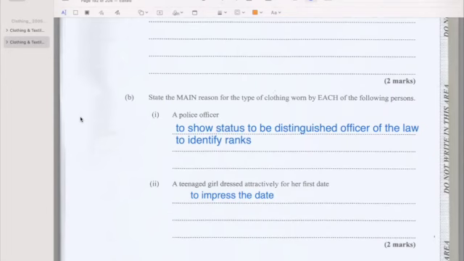2 marks. State the main reason for the type of clothing worn by the following person: a police officer. All right, to show status, to be distinguished as an officer of the law, to identify. So a police officer, you'll know them depending on the rank that they're in. You will see the particular uniform or the particular stripes.